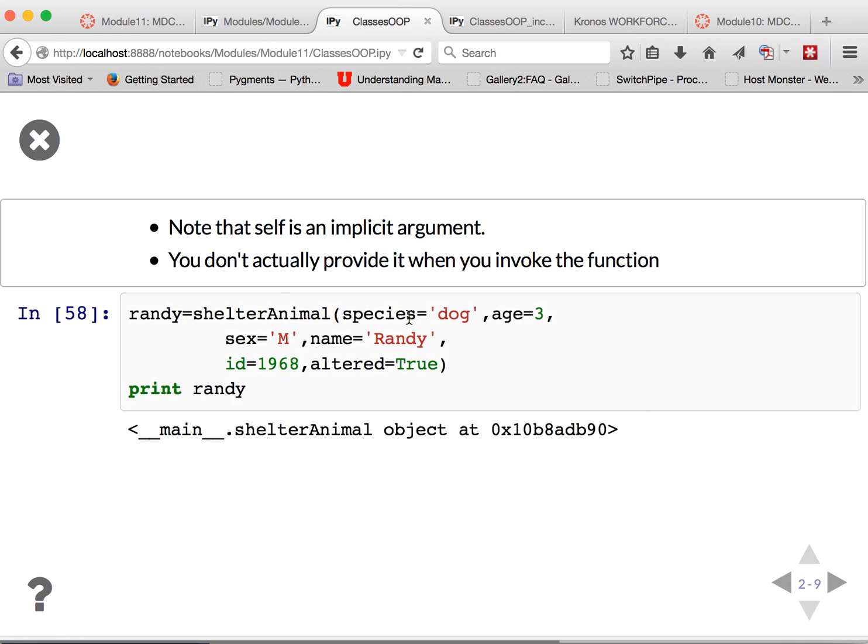Okay, so now we can create a new object, new instance, Randy, a shelter animal. Now I'm passing in keyword arguments and replacing some of the default values with my own values. So this will be a dog. This will be, I don't know, probably 3 weeks or 3 months. We don't specify what units for the age, sex, a new name, an ID, and an altered status. And then I'm printing it out.